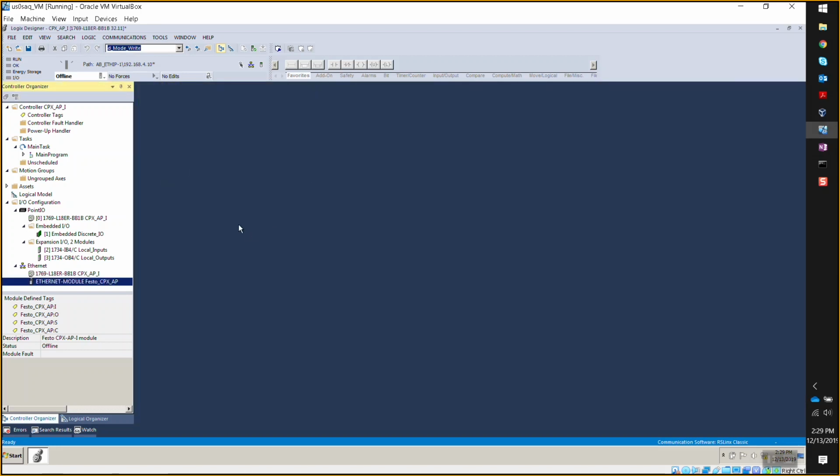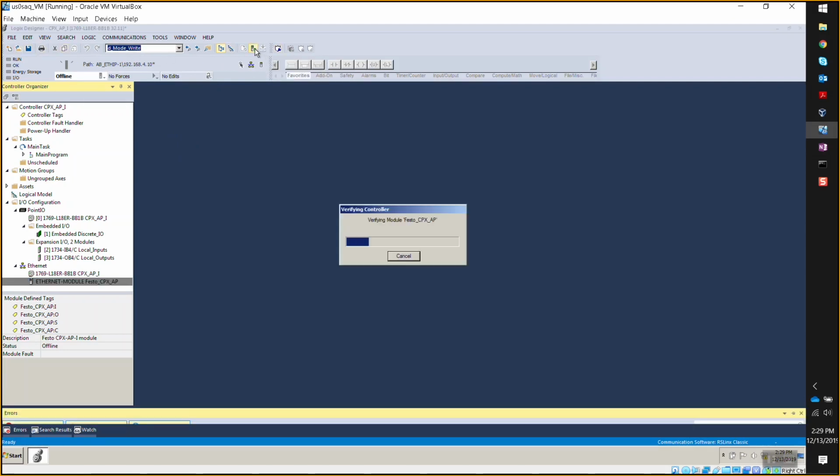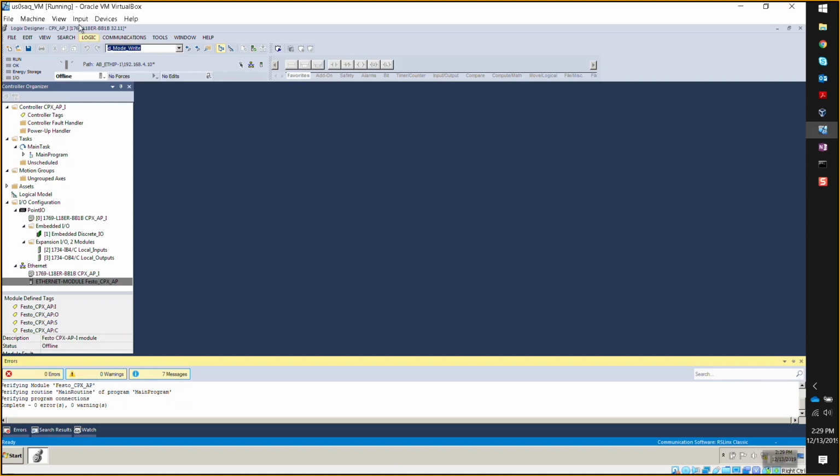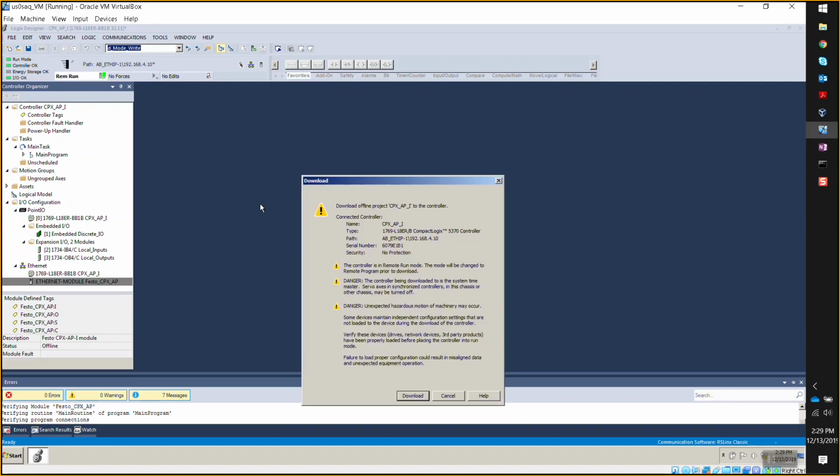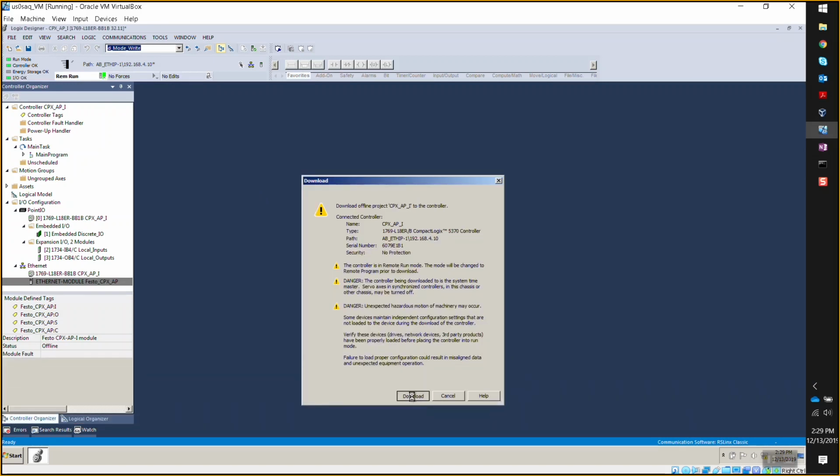Okay, so if you want to compile this, download, and see if we are able to turn on some I/O. Okay, yeah. So it seems like it's good. Let's see if I can download this. Okay, download.